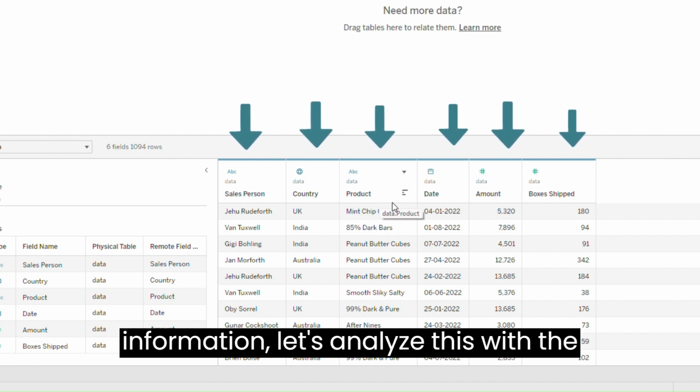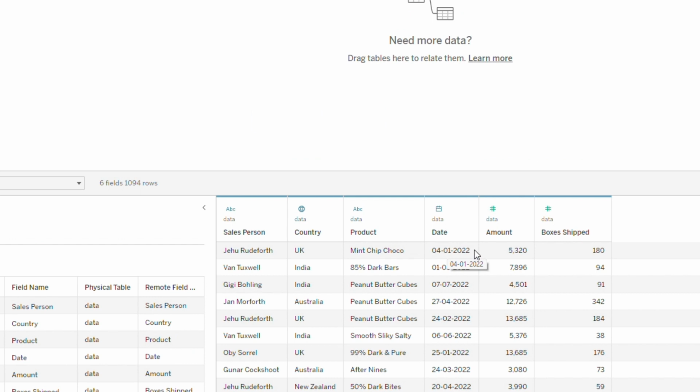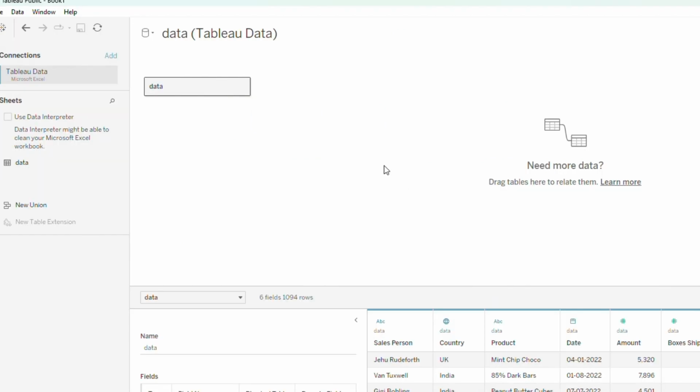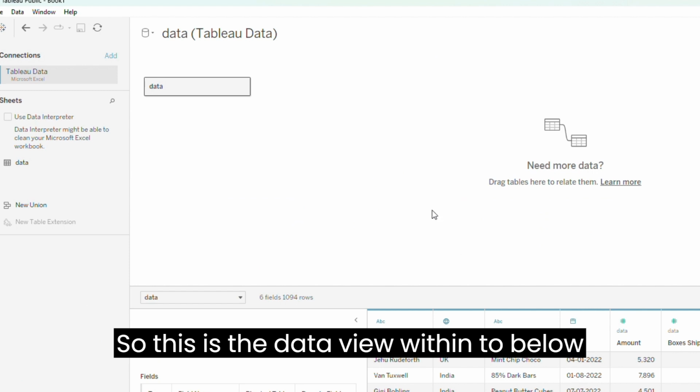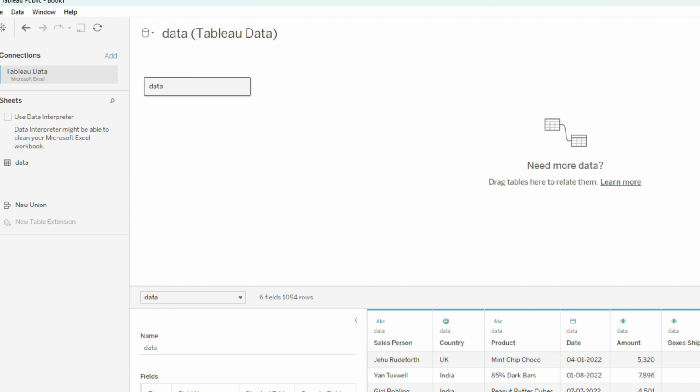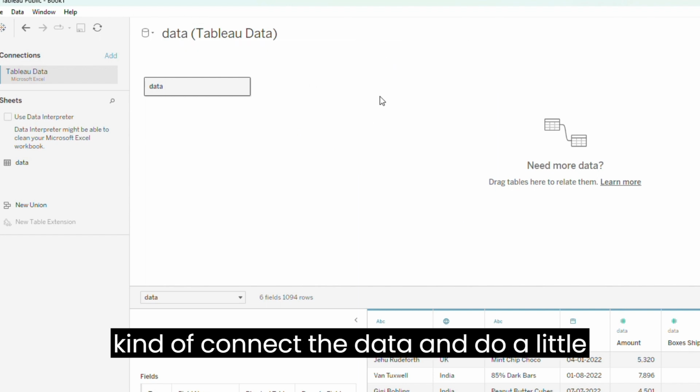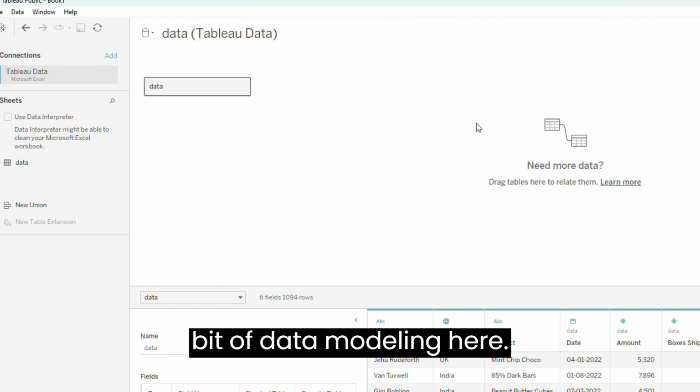Given this information, let's analyze this with Tableau and understand the whole process. So this is the data view within Tableau. If you have multiple tables or multiple data sets coming in, you can connect the data and do a little bit of data modeling here.